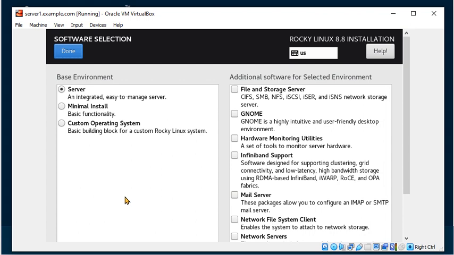And there are other categories like minimal install, which will come with the basic functionality, and there are other options like custom operating system. There you need to select what packages, or what utilities or software you would like to install during the installation process. So right side you can see that file and storage server, GNOME is the desktop environment, hardware monitoring utilities, so you can customize the way you want.